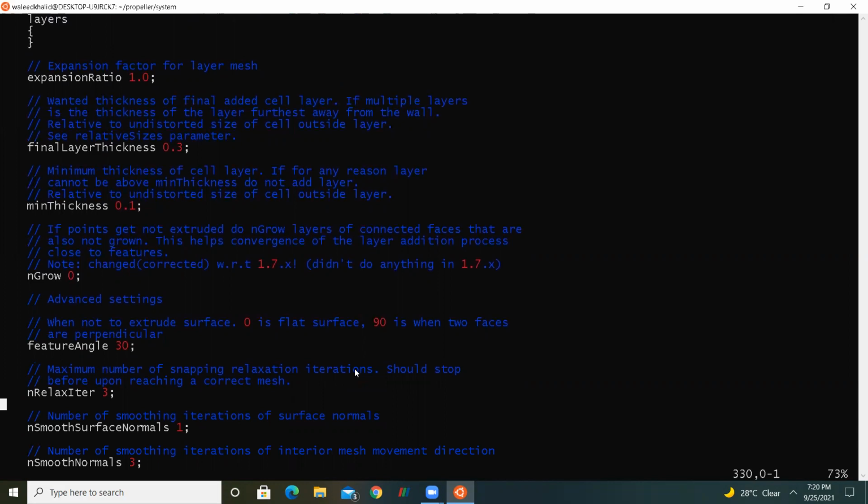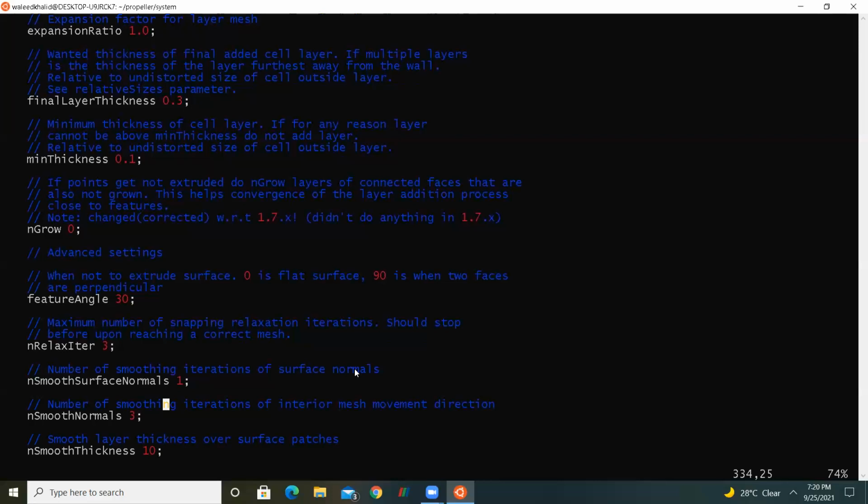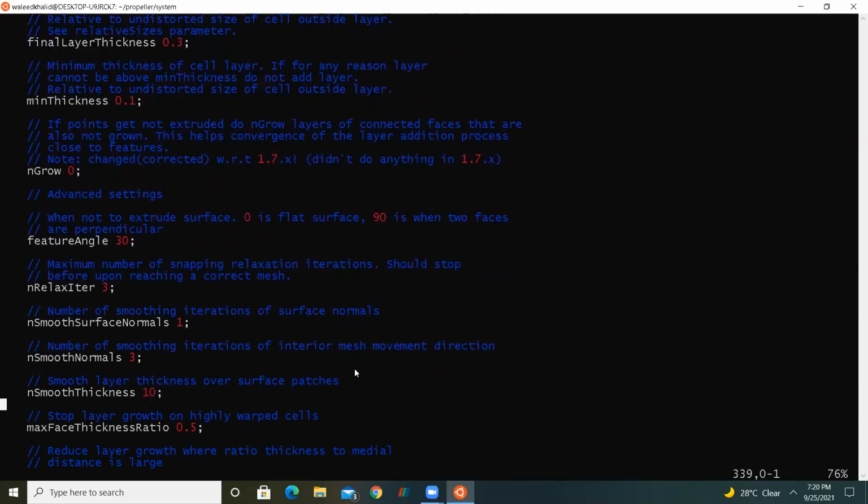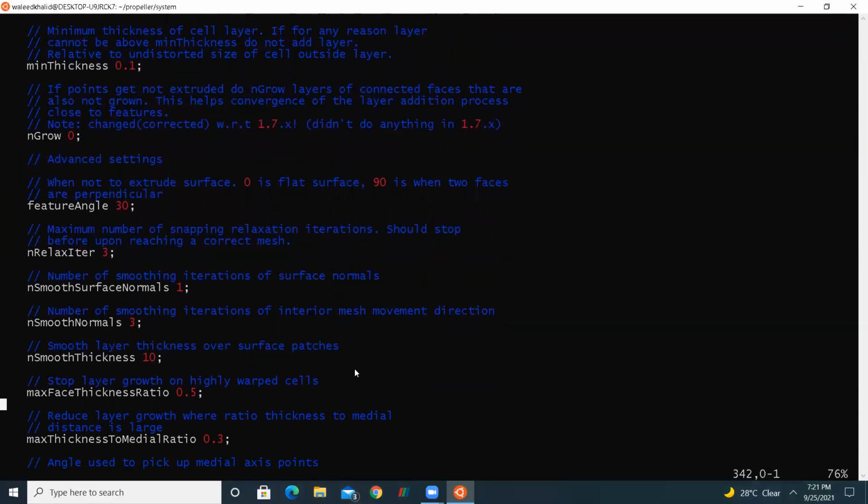You can read here. Then the surface is not extruded if you don't want to extrude at the feature angle. For a flat surface, the angle must be 90 degrees, and when 2 faces are perpendicular, then the feature angle must be 30. It depends upon how exact you want your feature angles. Relax iterations is 3, smooth surface normals is 1, smooth layer is 1, and smooth thickness is also 10. So stop layer growth on only highly warped cells.